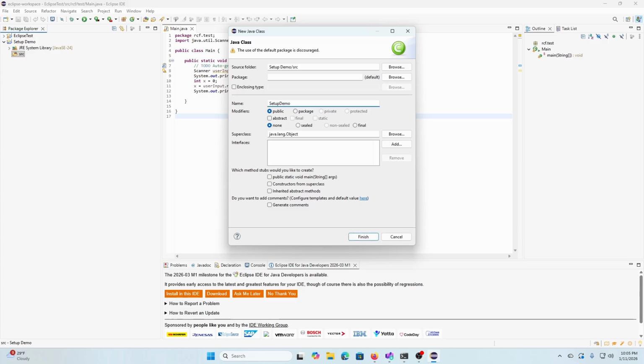Give it whatever name that you want. You can accept all of the defaults, although you will want to click on public static void main. So all the defaults and select this.